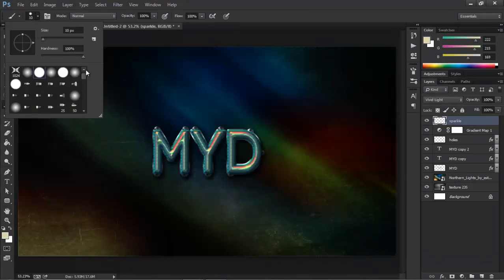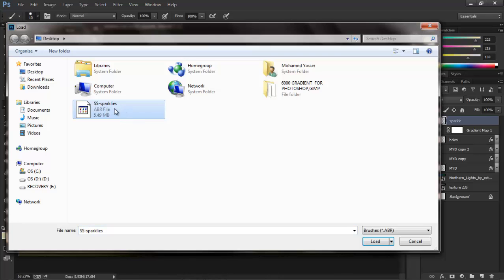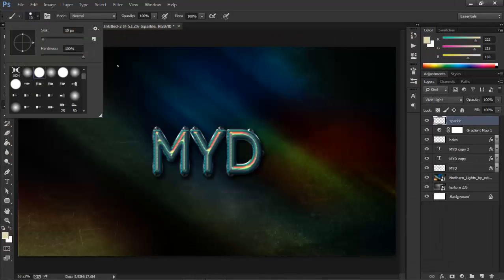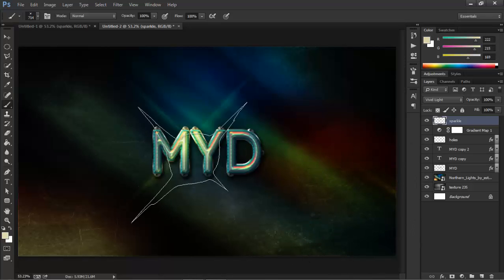By going to our brush after we downloaded the sparkle, by going to that setting and select load brush, load the SS Sparklers and click load. We're going to select that one from here. The one I will be using that time will be that one, and going to size it as the text and see the sparkle like this. I'm going to decrease the size over here and put sparkle like this.